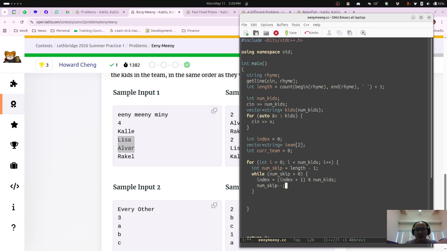Because now, at this point outside of the loop, I would be ending at exactly the place where I need to remove this person. So I'm going to say team cur team dot push back the name of this kid at index. Okay, so I just moved that person over.